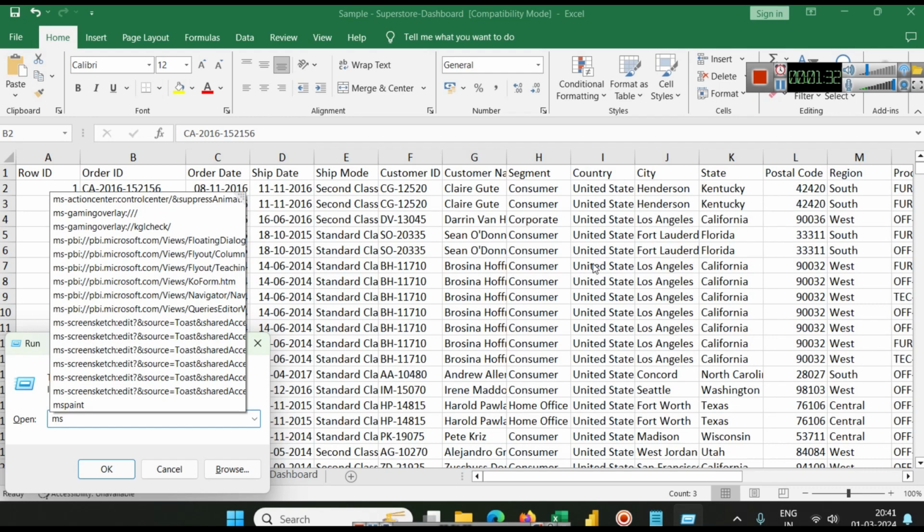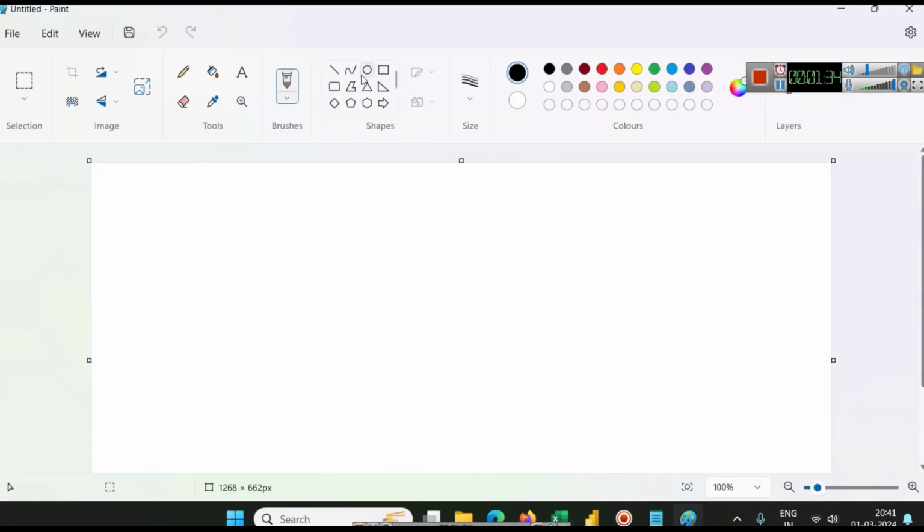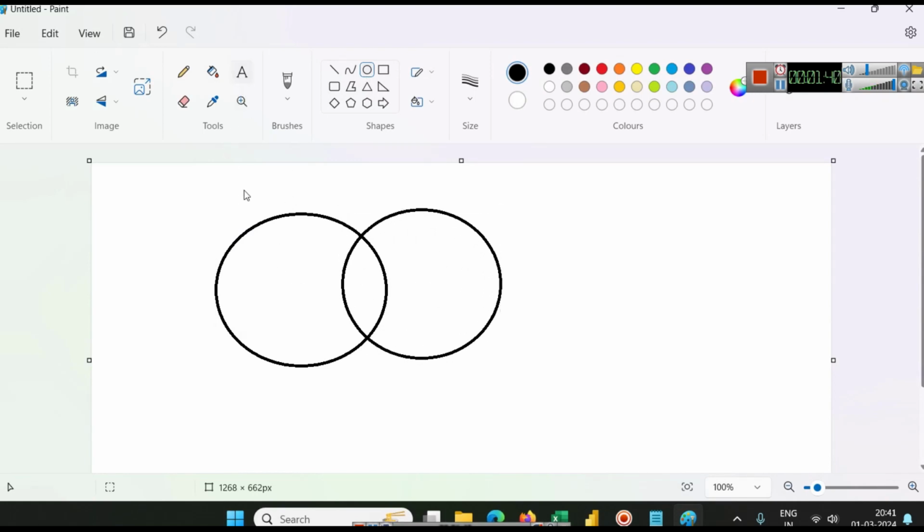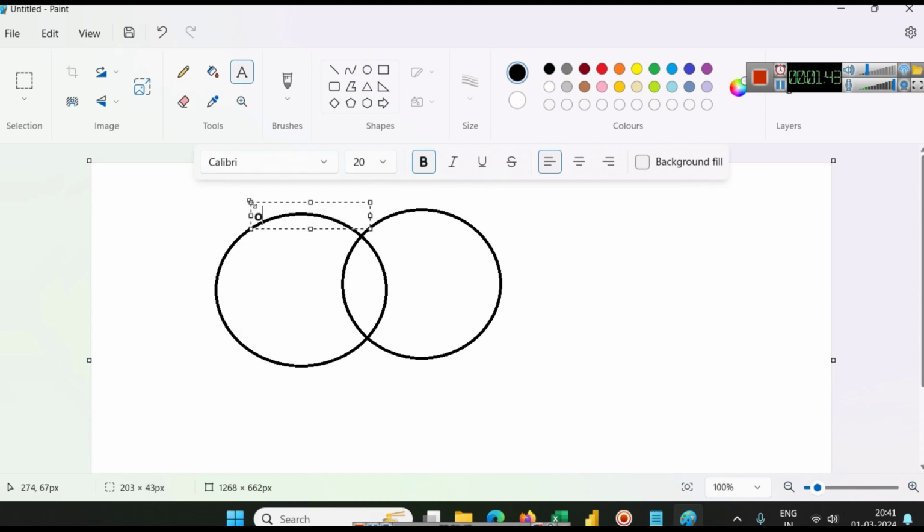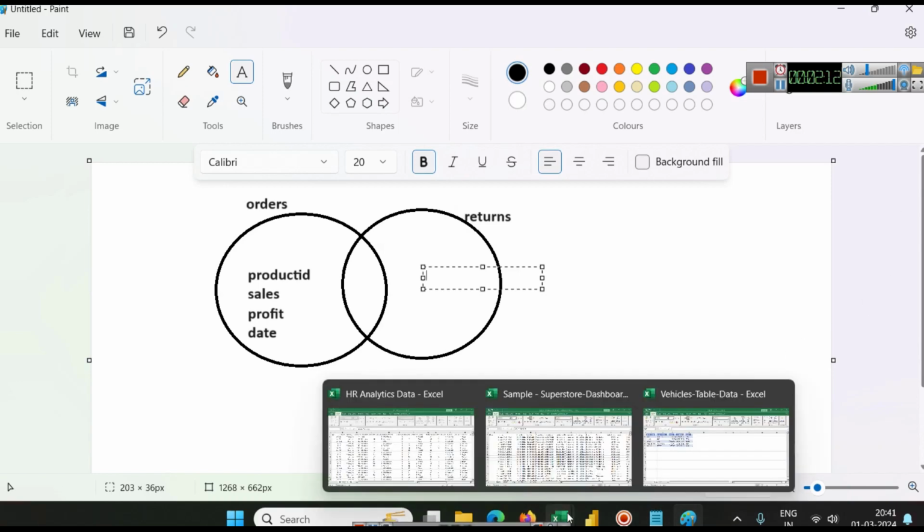So suppose there are two tables, this and this. This one is our orders table, and it has different types of columns like product ID, sales, profit, date, etc. This type of data. And this is the returns table, and in this returns table, there are only two columns.